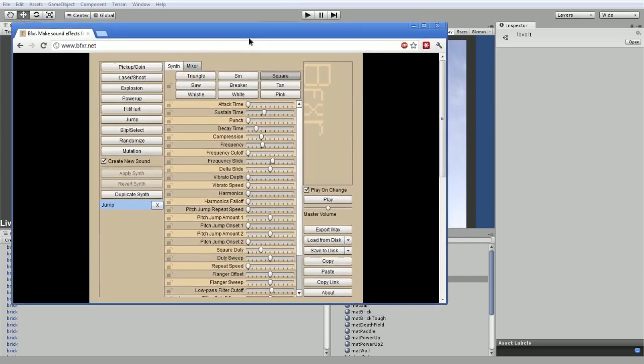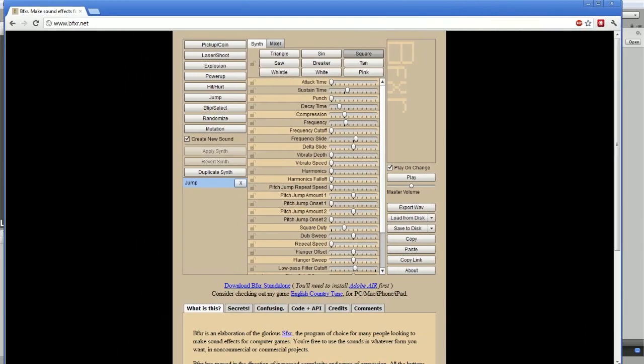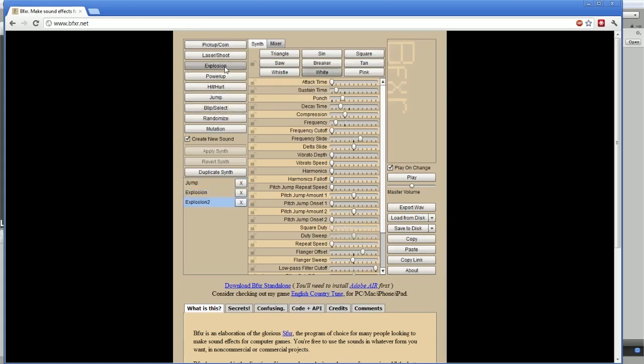bfxr.net. This is an amazing little tool that you can use to generate all kinds of bleeps and bloops for your different programs. And for example, let's try explosion. Right, some great sort of old school 8-bit kind of sound effects, all dynamically generated for you. By default, when you hit these buttons, it does a random one, but you can tweak all of the parameters to get the exact perfect sound that you want.